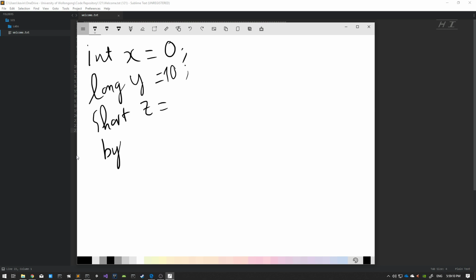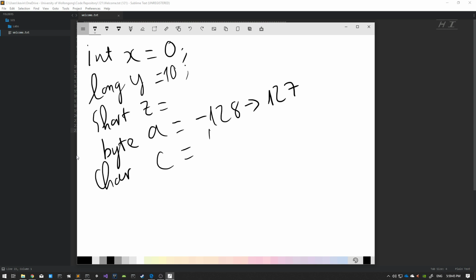Next one we've got byte. So what is byte? Byte is essentially the size of a bit, and it can contain numbers, but only in the range of minus 128 to 127, which is the lowest one. And for char, or character, you assign it to a character. So you've got A, B, C, D, E, something like that. And a string is essentially an array of characters, in case you don't know. The more you know.